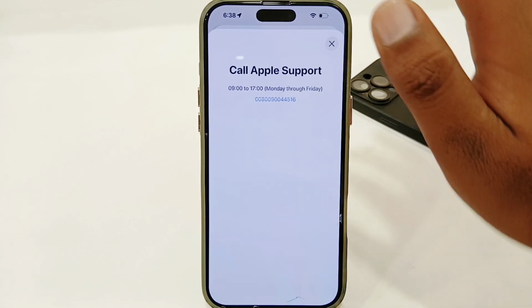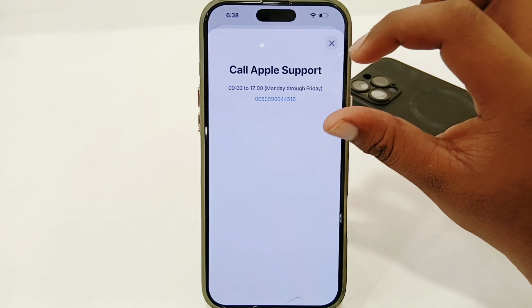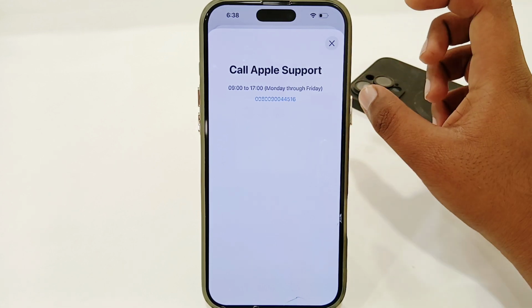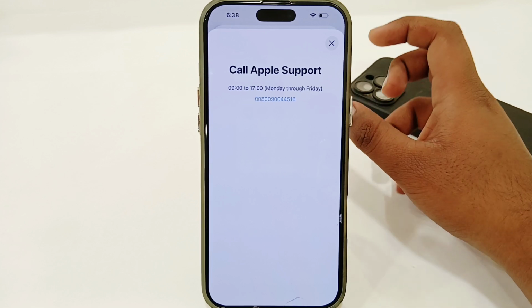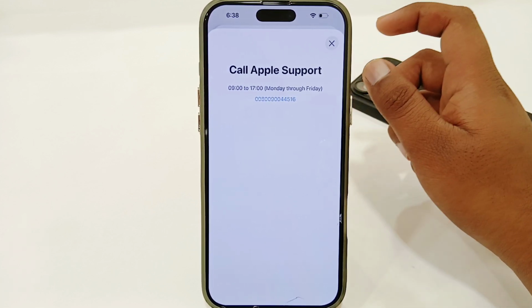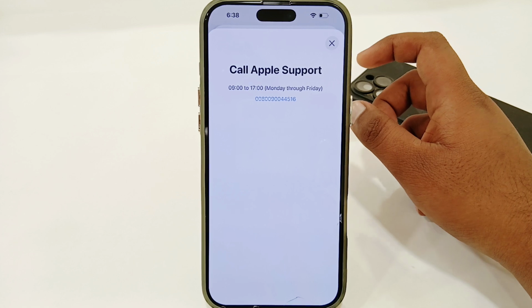Select call us. Now you will find a phone number on your screen. Whenever you want to talk, you just have to dial this phone number and you will be connected with an Apple Support team member. You can discuss your issue and get official help from there. So in this way, your issue will be fixed.